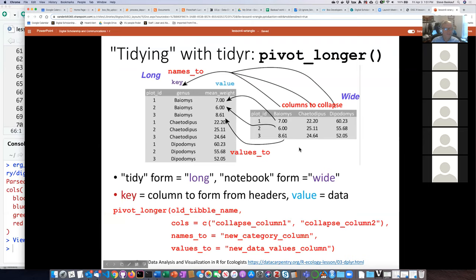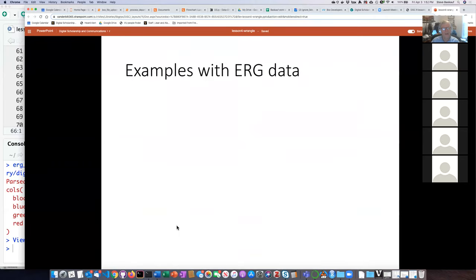So sometimes people call the tidy form long because the tables tend to be really tall, and the notebook form that we talked about wide because we tend to have more columns since we have a column for each one of the things that we're measuring. And this is generally the format that you use for pivot longer. You take the name of the tibble, and then you explain what the columns are by creating a vector that has the column names in it. And then names_to is the name that we want for this new column that we're gathering the column headers in. And then for the values, which are the numbers that we measured, we have to say what we want to use for the column header there. So these are the column headers we want, and these are the column headers that we're going to collapse.